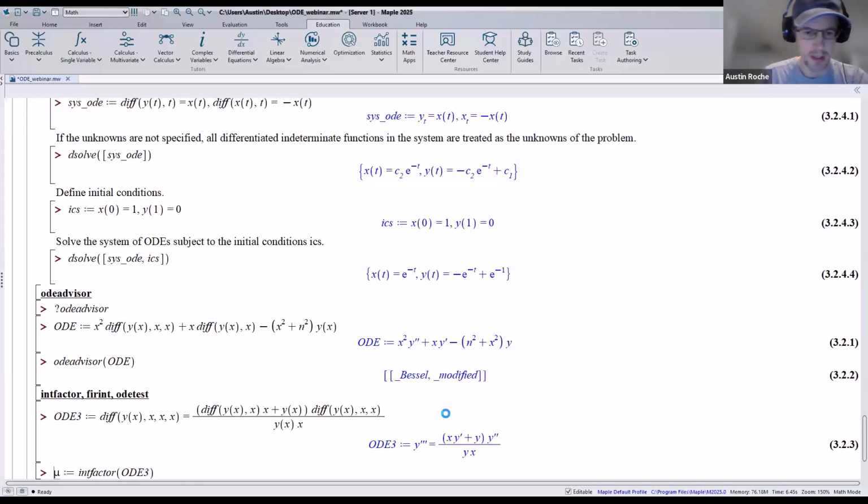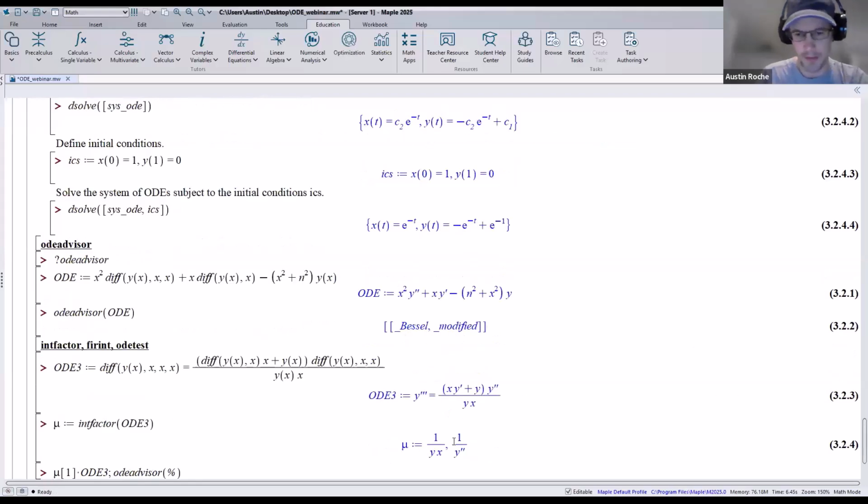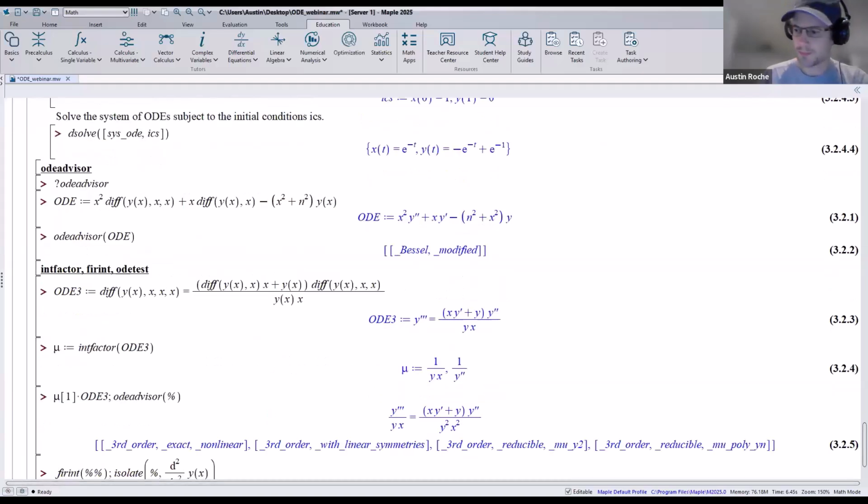Here's an example of a third order ODE. You can find the integrating factors for it. It finds 2 of them. And just taking the first one, we multiply it by the ODE, and then we call ODE advisor. One of the things that it shows, it classifies the resulting equation as exact. So what we've done, we found an integrating factor, multiplied it through, and then the resulting equation is exact, which means that if you take left-hand side minus right-hand side, that resulting expression is a total derivative with respect to the independent variable.